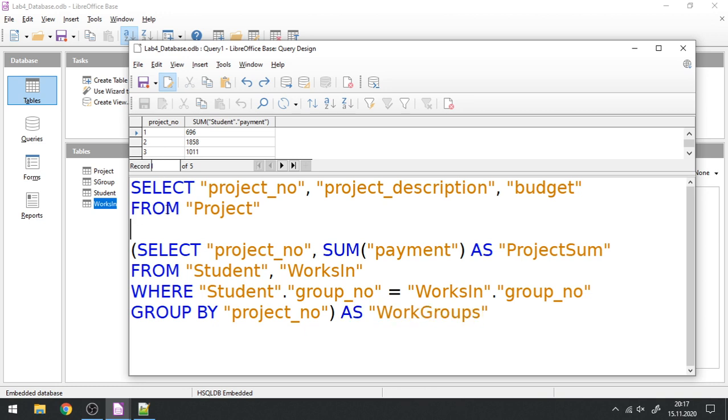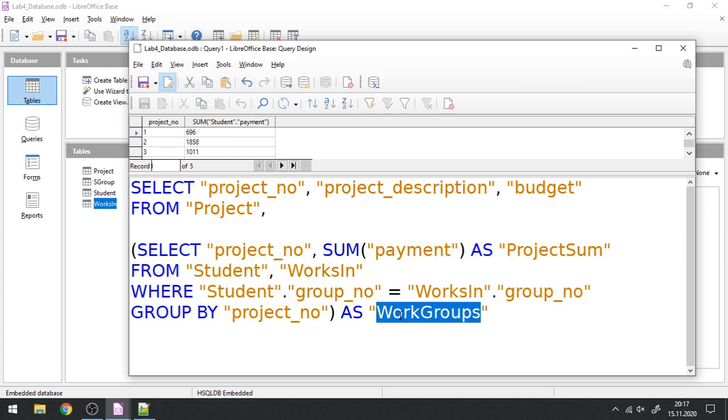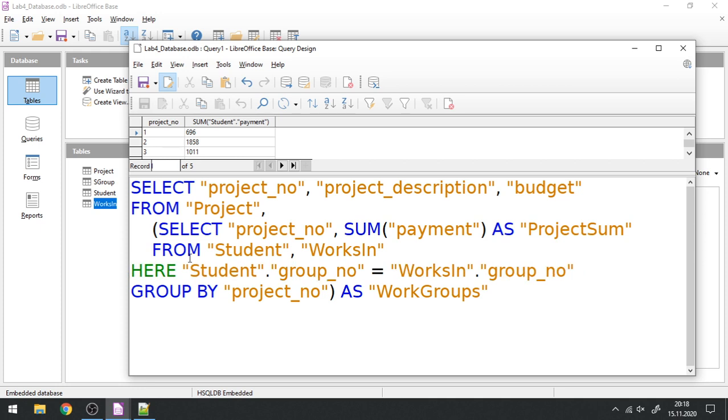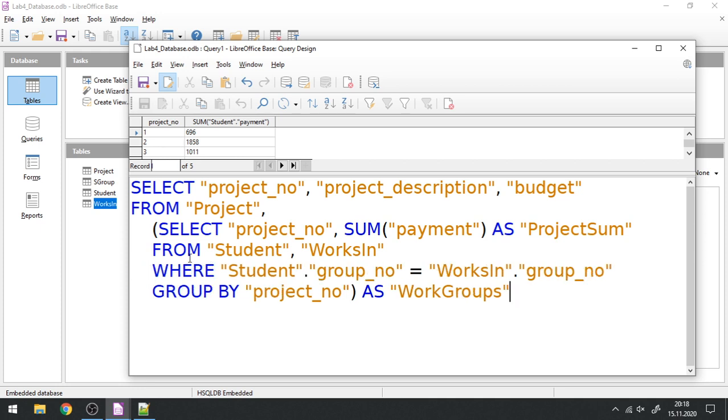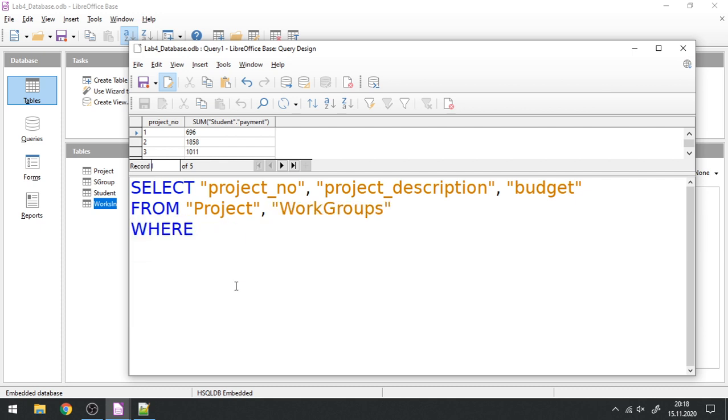And just like a table, I would like to get the project table and this table, this whole result set. I name it as work groups. And for this one, let me indent it. I can put some more conditions. I would like to join this project with the work groups table. So let's say that suppose that we have some work groups table. Then I can write something like this.